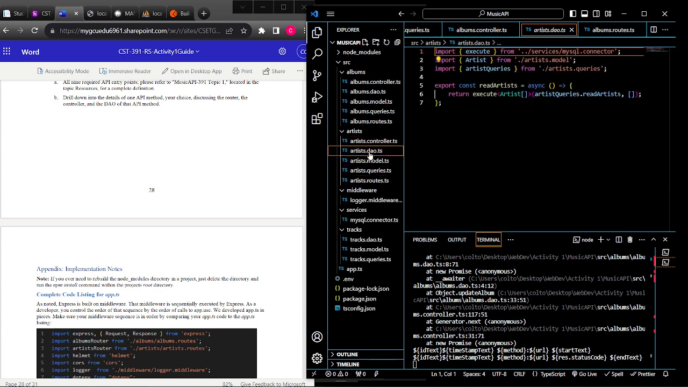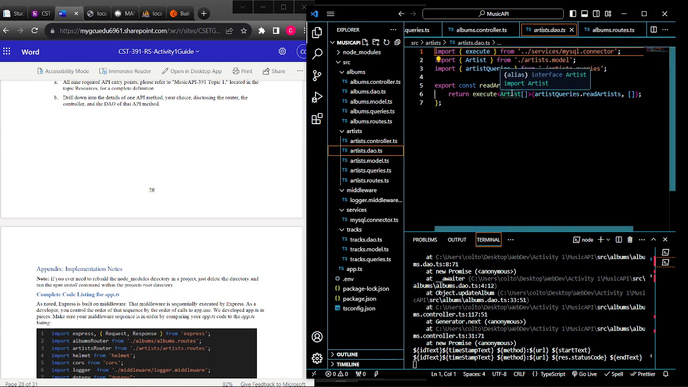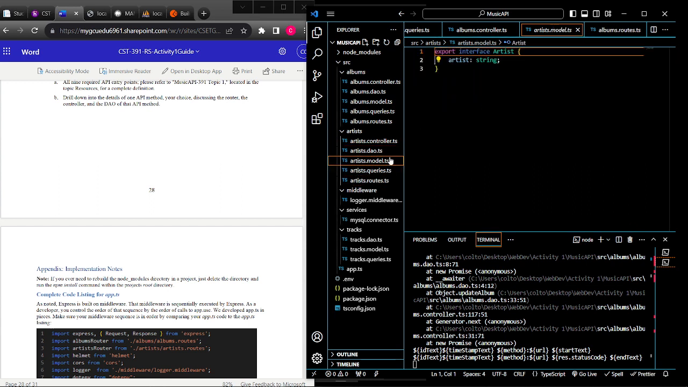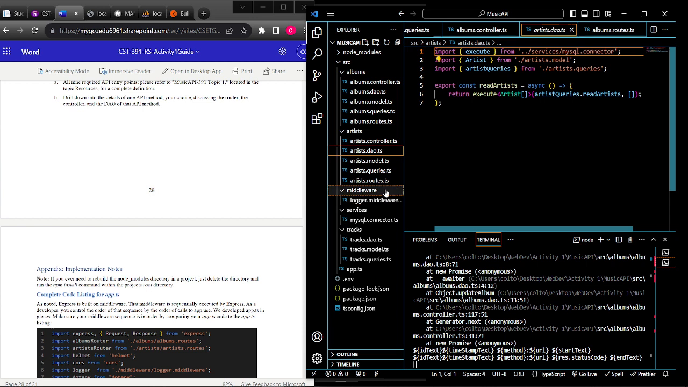So over here, it's just going to take an artist interface right here, which just shows the format of an artist object, and it's going to build the full read artists method. It's going to build us a list of them. You can also have one to get just one or whatever, but in this instance, we're going to get a list of artists.